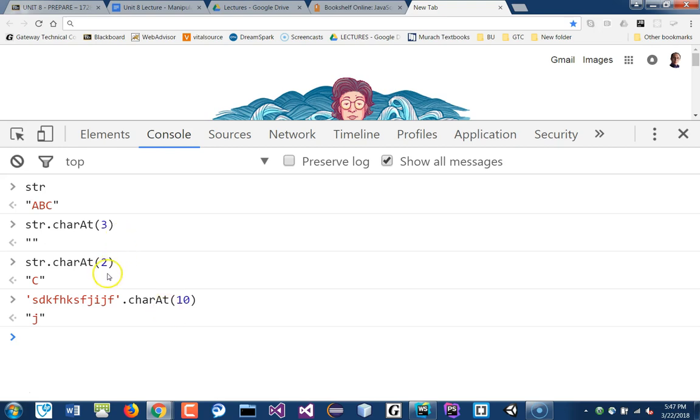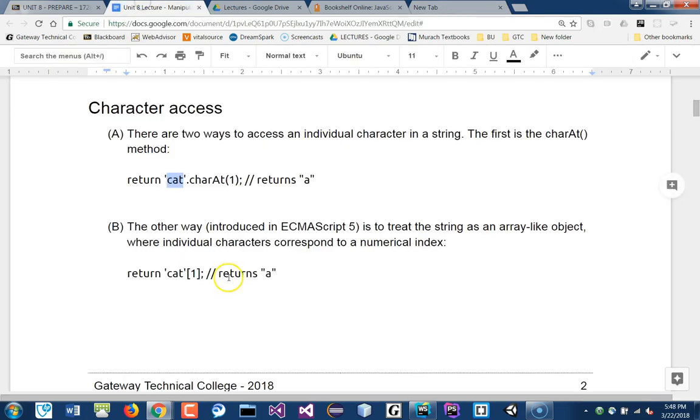I'm not sure which J it is, but I'm pretty sure it's probably the first J here. Okay, so you can see that you can do that very easily. Not only that, there's another method that you can use as well, which is in JavaScript 5, so JS version 5.